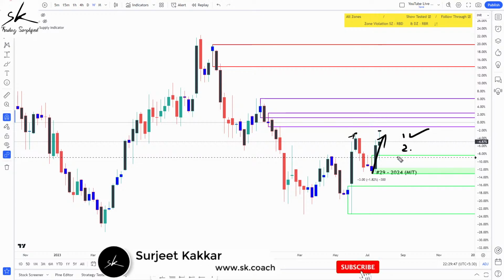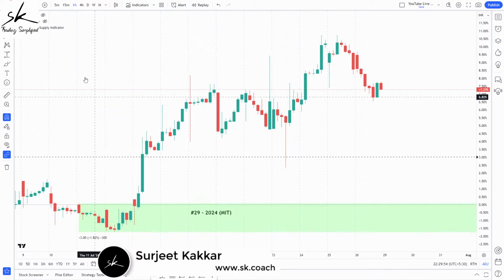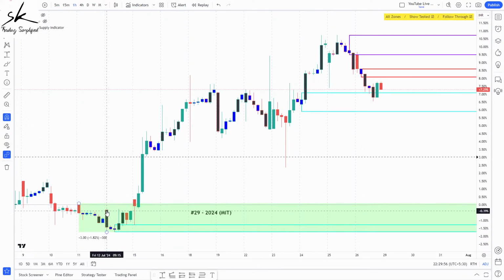And condition number 2 is that on my refining time frame, I need an authentic zone. Here the refining time frame is 60. And on the 60 minutes, you can see we don't have any authentic zone. Here also we have a drop-based rally structure. Authentic zone would mean a rally-based rally structure, which we don't have in this case.